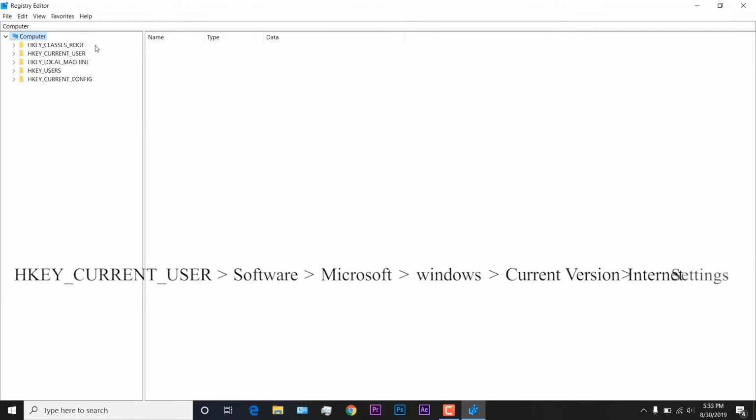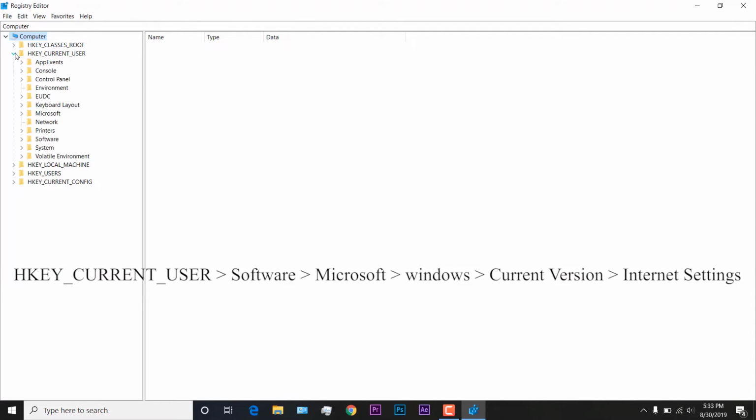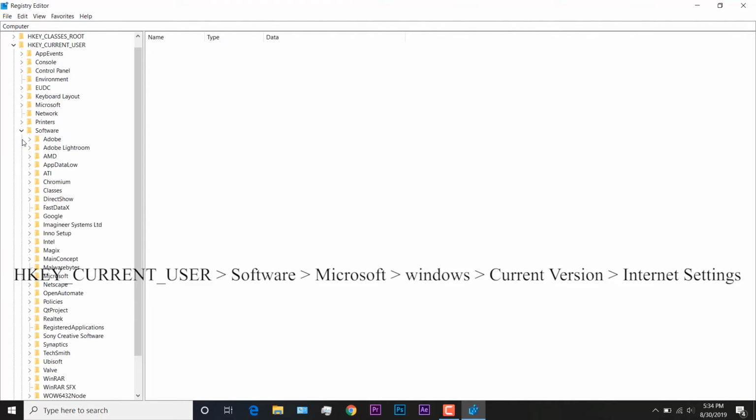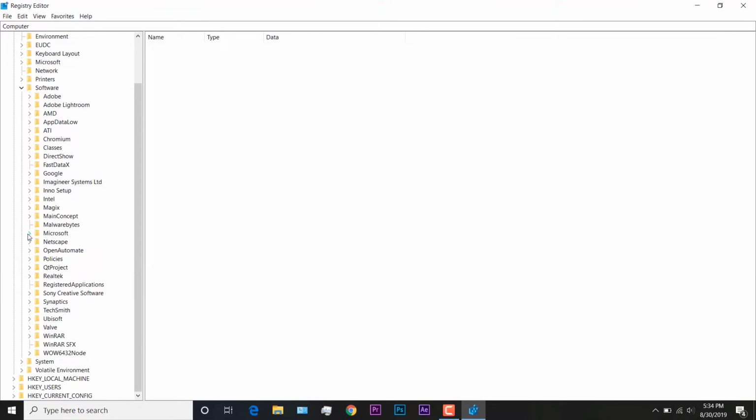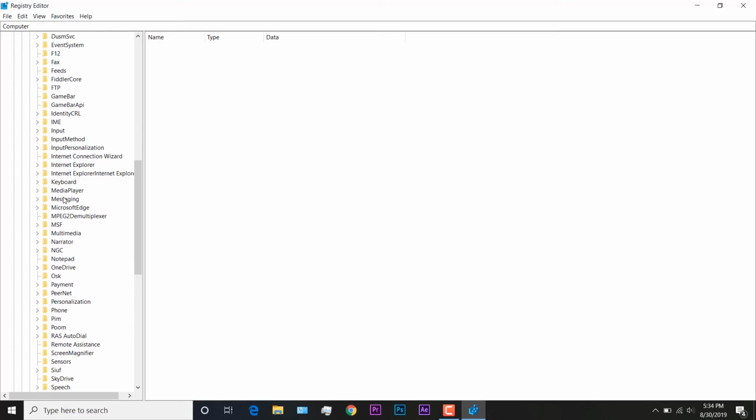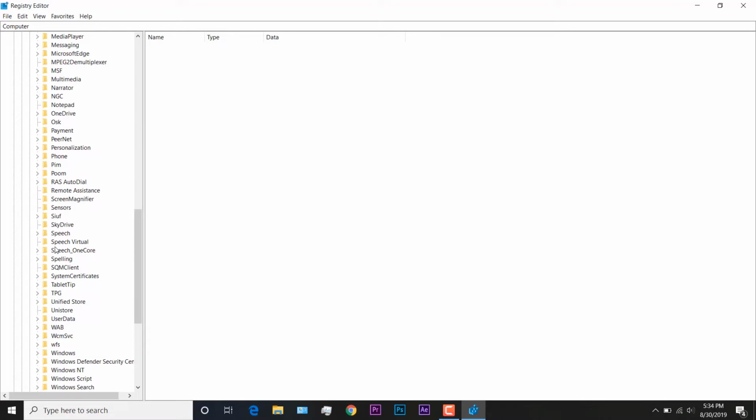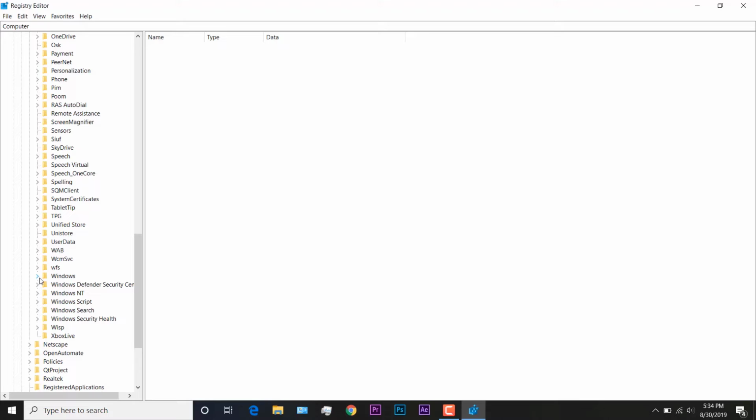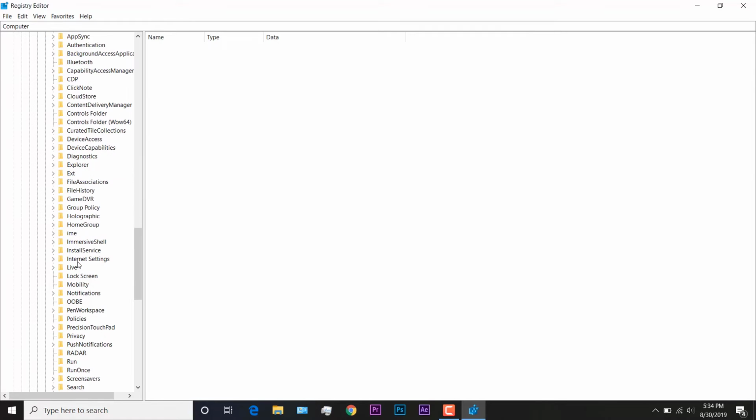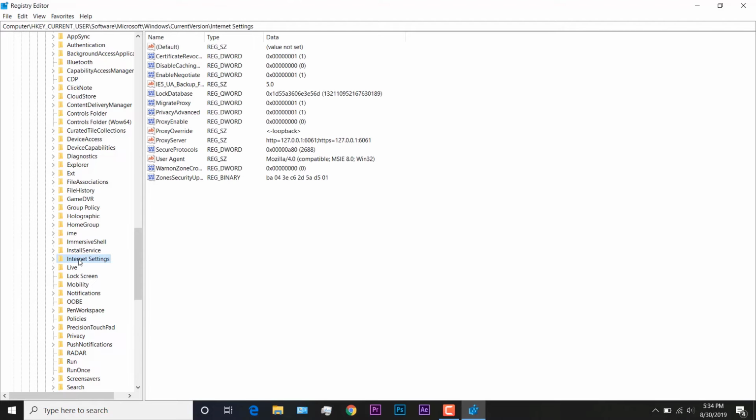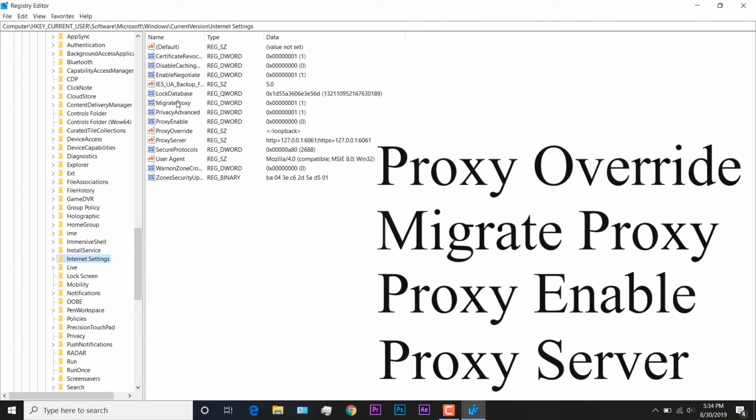Now locate the given location. Now delete the displayed values.